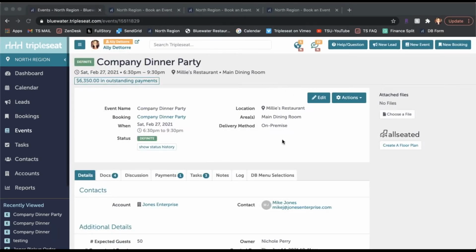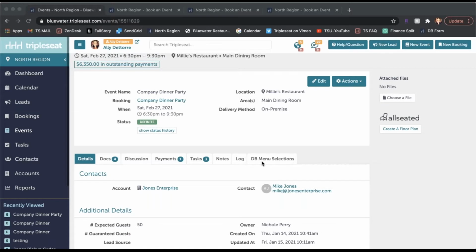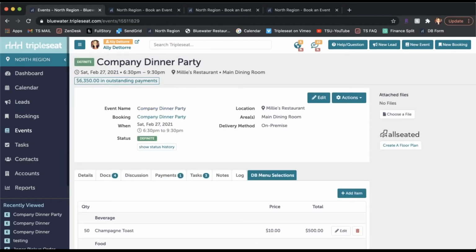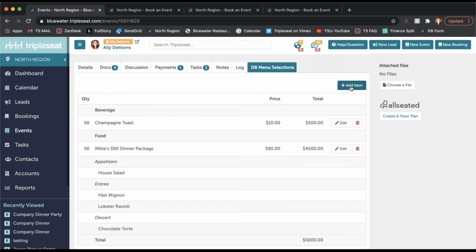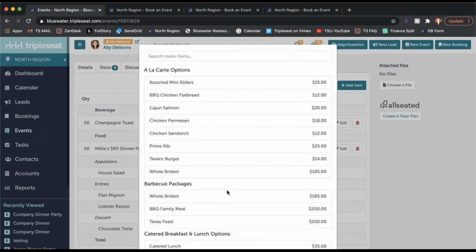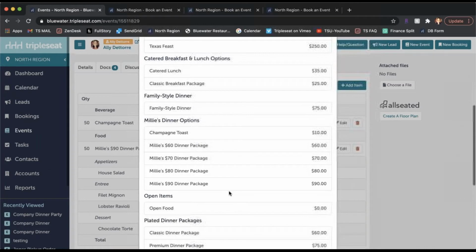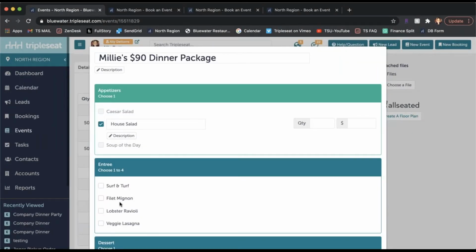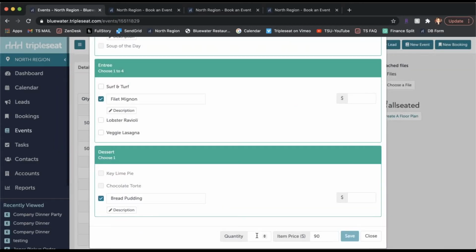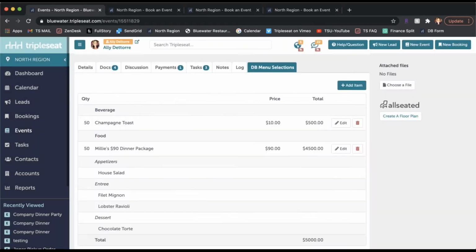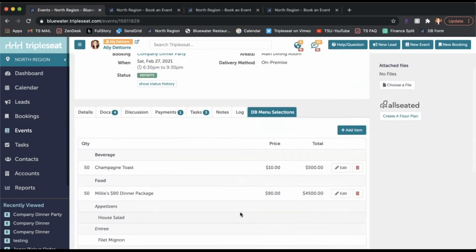For direct book events, you will see the additional tab on the far right labeled DB Menu Selections. This is the tab that's going to allow you to edit the price, quantity, and description of any online menu selections. So for example, let's add 5 more dinner packages to this order. I'm going to select Add Item. I'm going to find that dinner package option. Make my selections, and then pop in my quantity and select Save. So I have quickly and easily added 5 more dinner packages to this order.